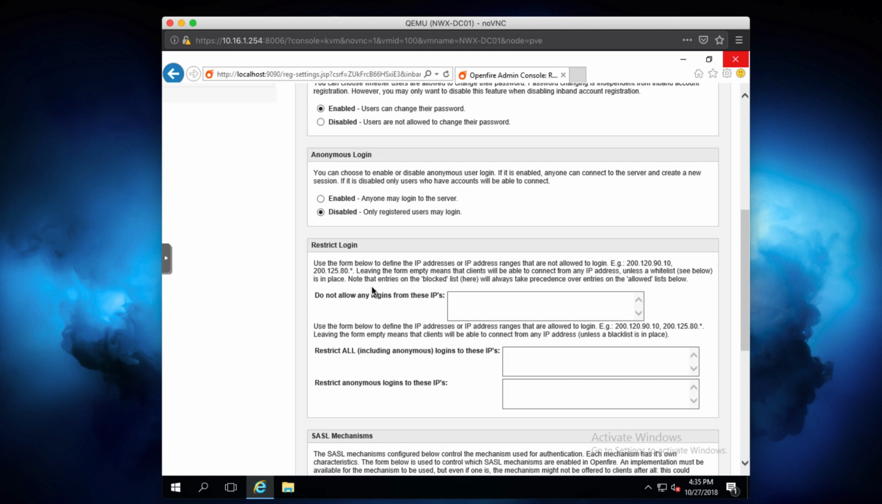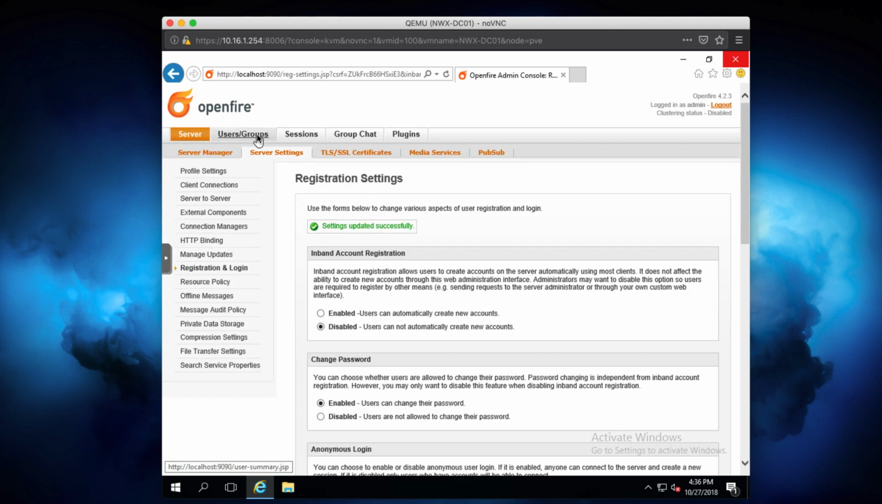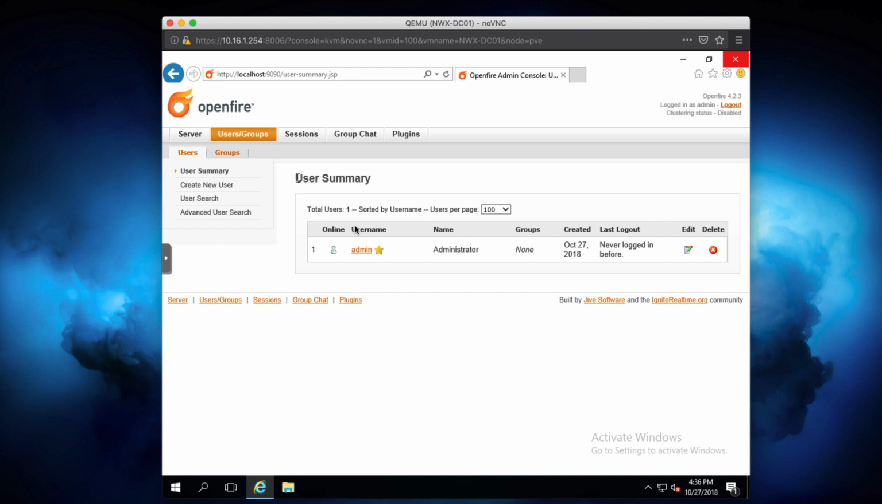One of the other things in here too is restricting logon. So if you have branch offices spread out around, you can actually put their IPs in here, and then anybody who's coming from that IP would be able to log in. So if an employee's at home or they're not connected to the VPN network, they won't be able to log in. But in our case, since this is just going to be internal only, I'm going to leave that blank, but that is there.